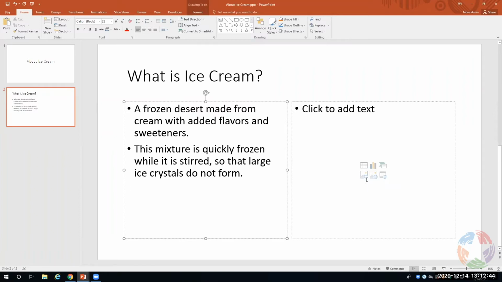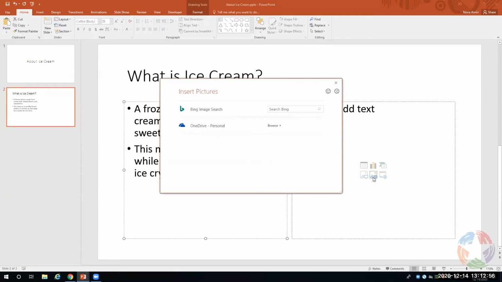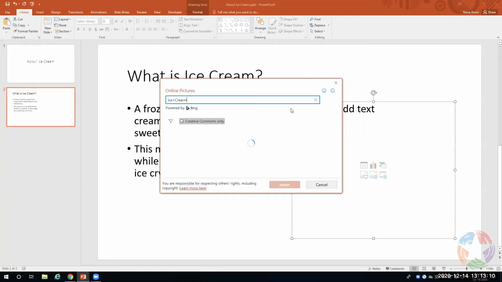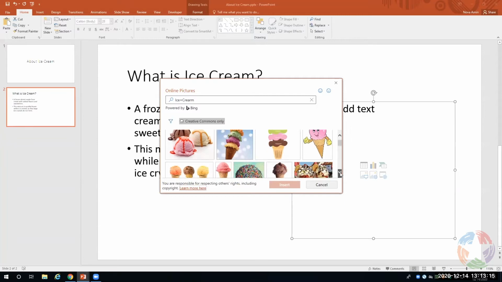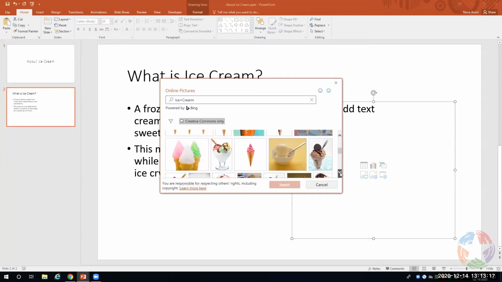I don't have a picture saved on my desktop or computer right now, so we're going to use the online picture function. And let's see where that takes us. Okay, so here we have a Bing image search. So I'm going to type in ice cream in that search box. And you can see here we have a large selection of options to choose from.